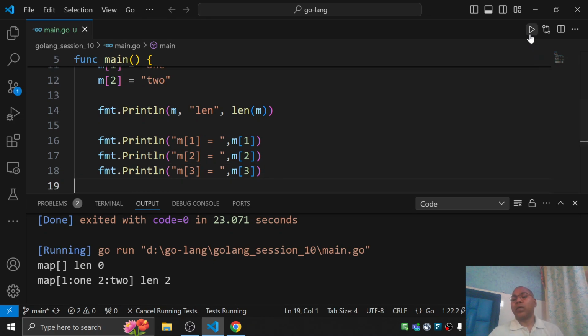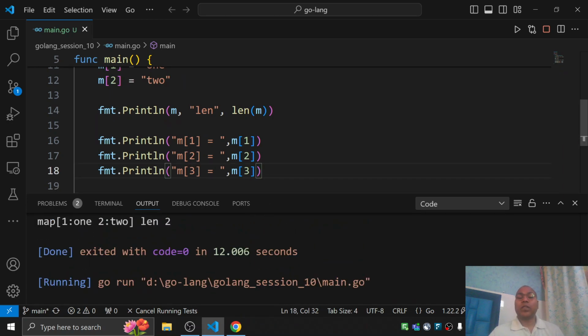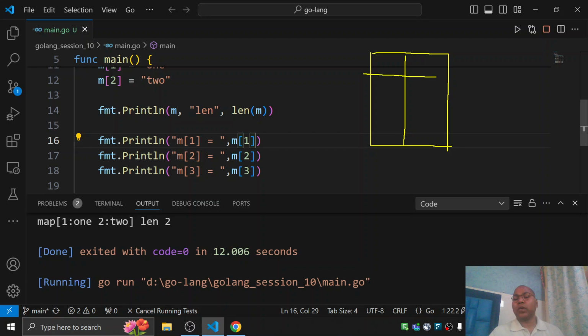If you remember, in the case of a slice or your array data structure, when you try to access any element that does not exist, it says, hey, out of range, out of bound exception. But in the case of a map, you are trying to get a particular key. Your expectation is, I am passing the key, I want to get the value. But what happens if your map does not have that particular key?